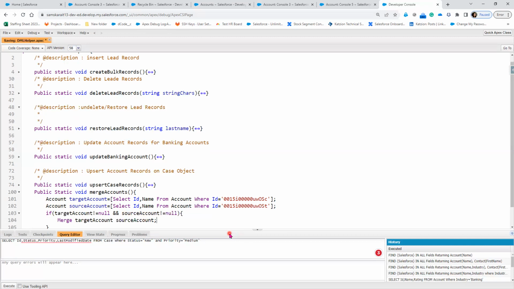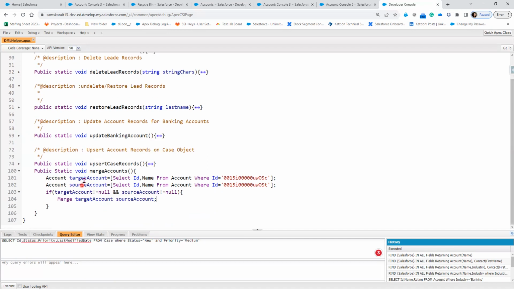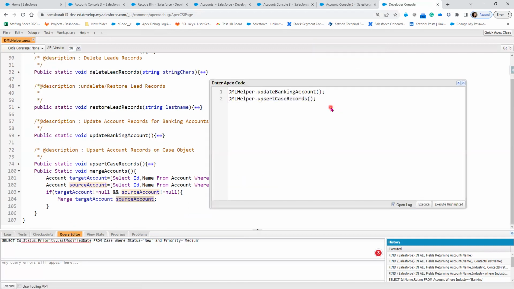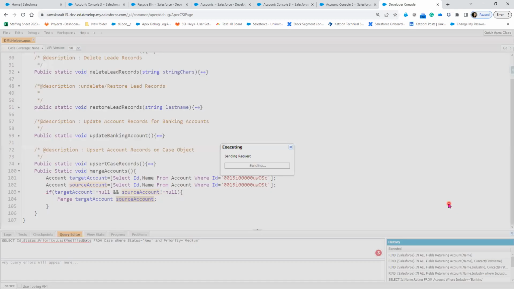Now let's save this. So we have two things, target account and source account. Simply I'm going to execute this, which is nothing but the source account, whatever the account, console 5, that should be merged to console 3. DML helper dot merge accounts. Now let's execute the highlighted one.